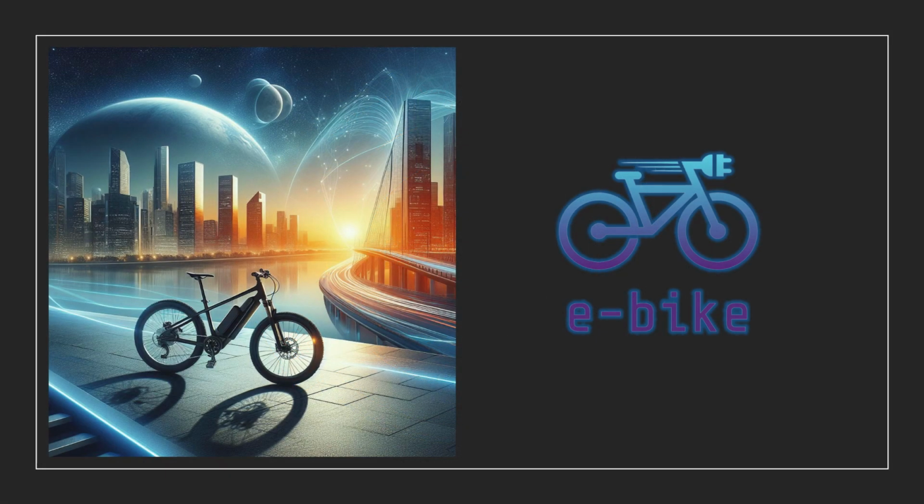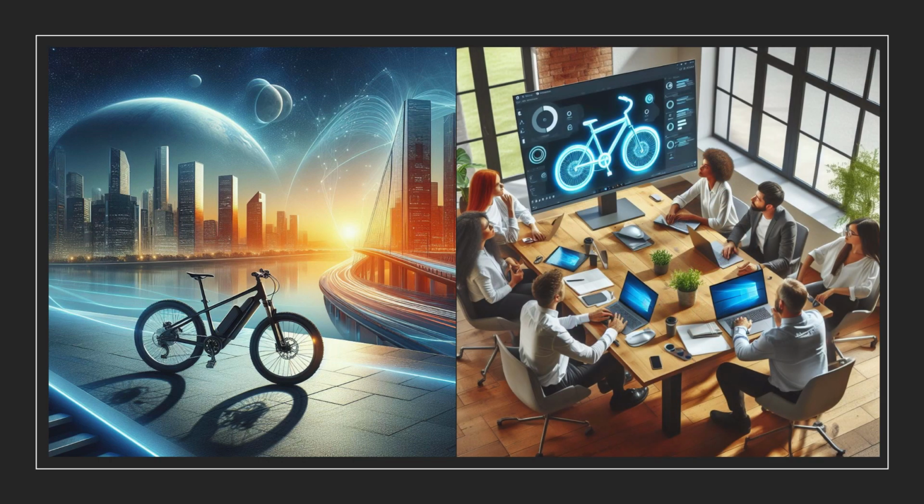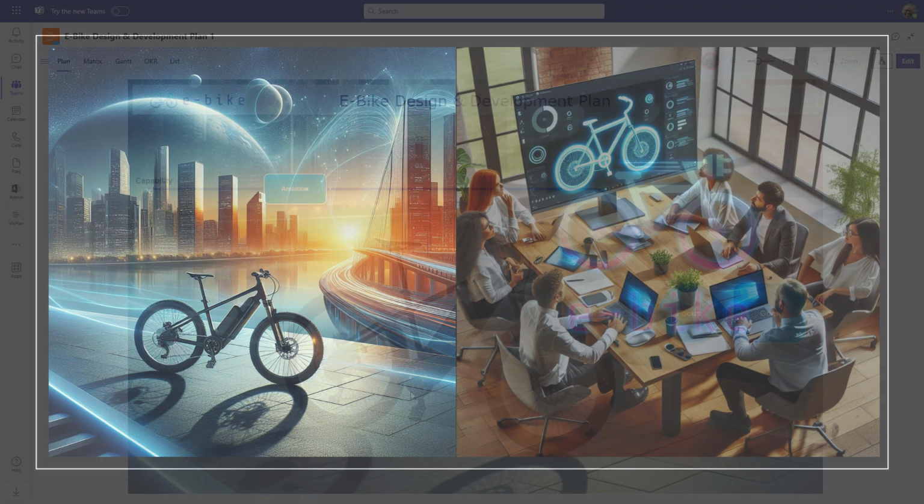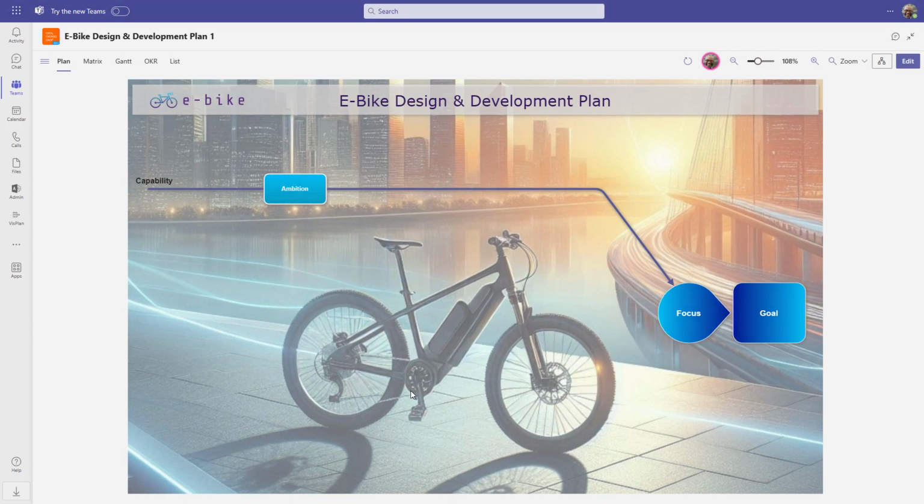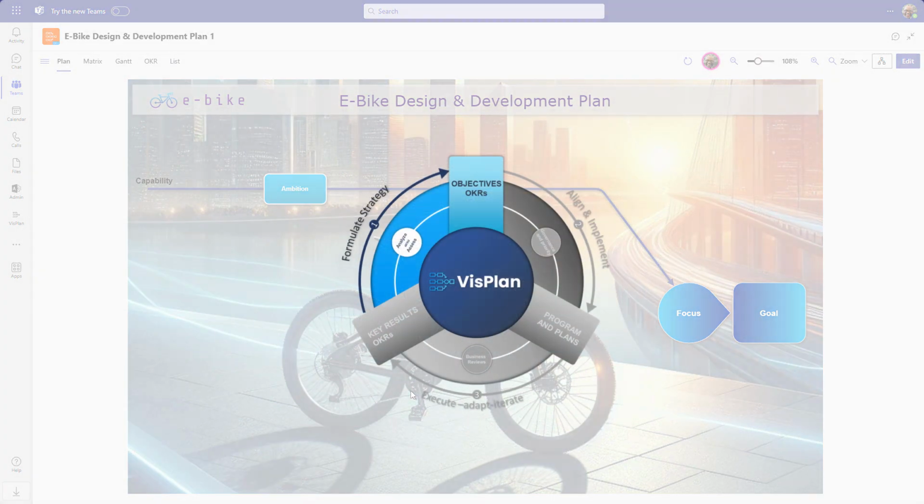Our fictitious company e-bike aims to launch their next electric bicycle model in 2025. Let's now explore how the VisPlan Alignment Loop principles guide this plan.